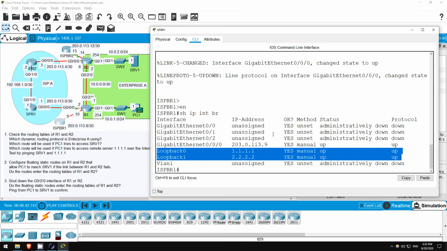Similar to the SVIs on a layer 3 switch, these loopback interfaces are not physical interfaces, but virtual interfaces inside of the router. They have multiple uses, which I will explain in a later video. But one convenient use is for labs like this, to simulate remote destination networks without actually having to set them up in the lab. So the remote server 1.1.1.1 isn't actually a server. It's just a virtual loopback address on ISPB R1.